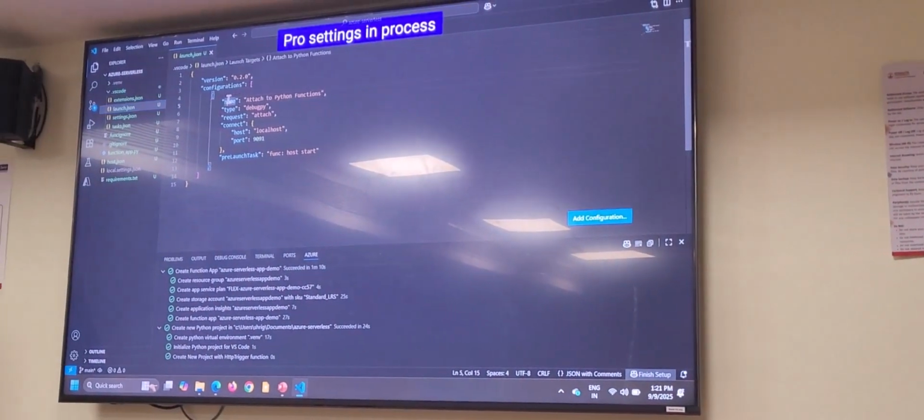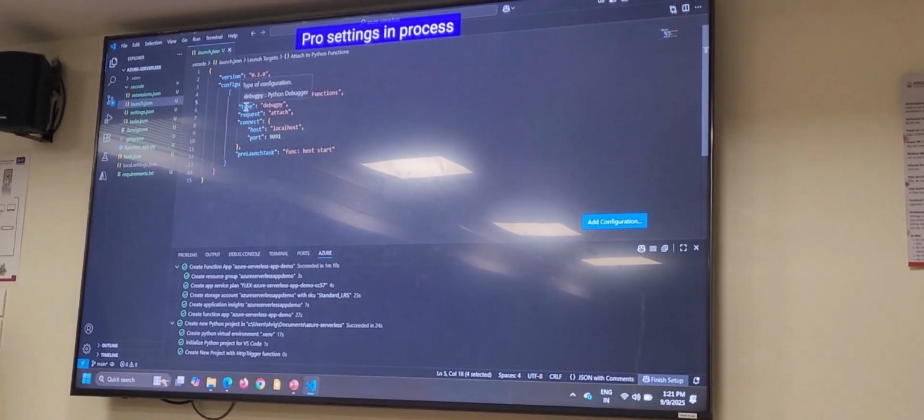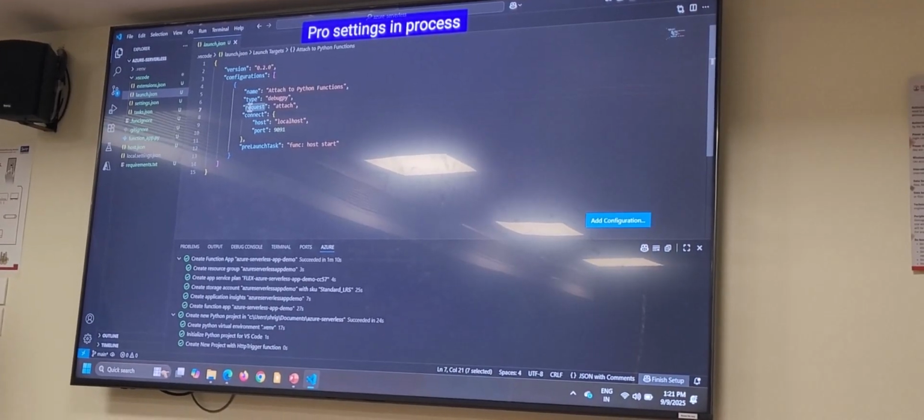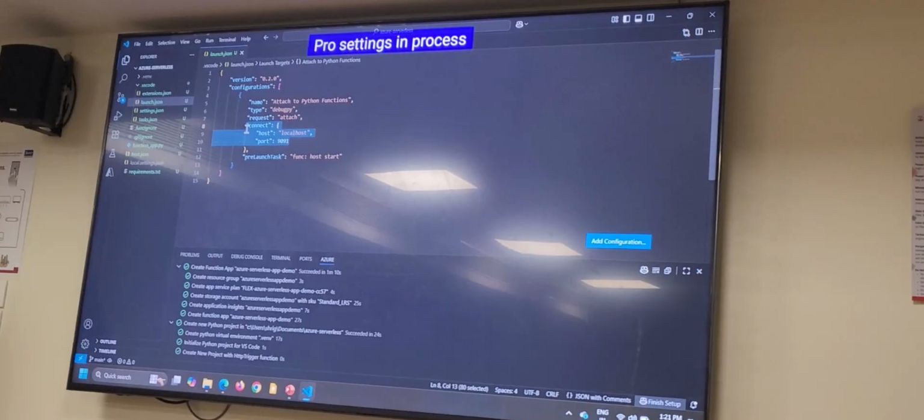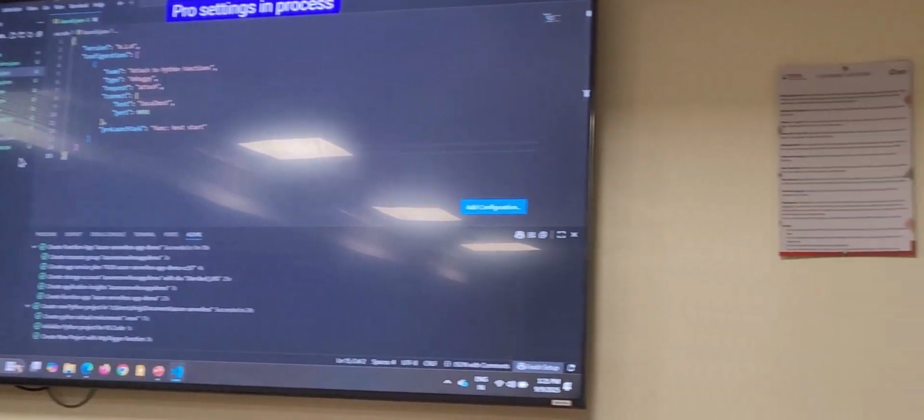So this is the, you have to set up the name and the request you are trying to achieve, and the port and the host. You have to put in some details. So let's deploy it. So for running this on Windows, you have to install command line for Azure.